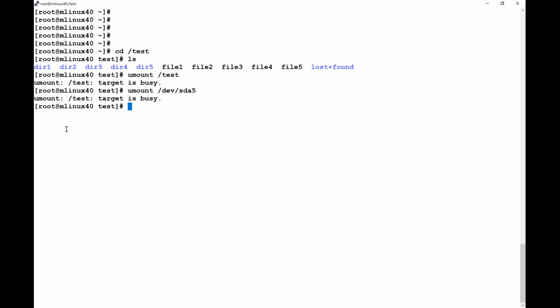You know why you get this error mostly? Observe here that you are trying to unmount test, and right now you are present in the same directory. It's like you are sitting on a branch of a tree and you are trying to cut the same branch on which you are sitting. So Unix will not allow you to do this activity. If you or anybody else is present in this directory, it is never going to allow you to unmount it.